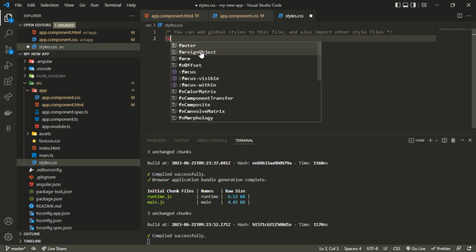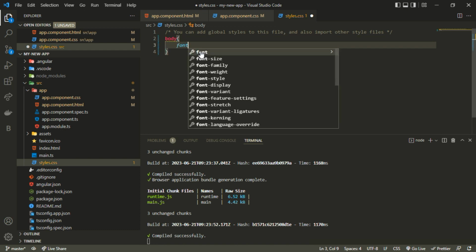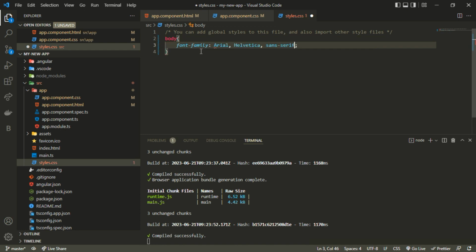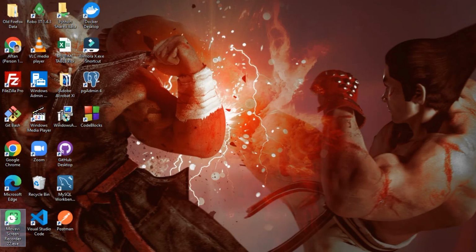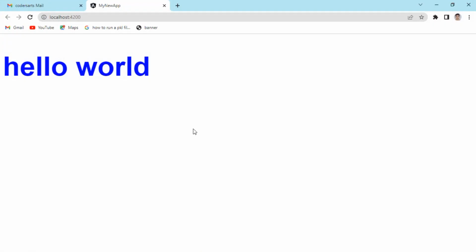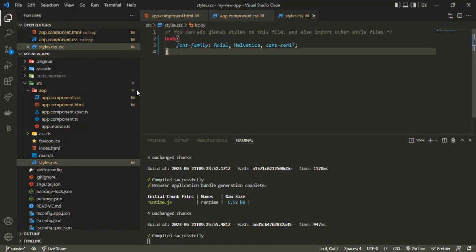Let's say you want a font family of Arial in all the components. You can apply that CSS code in here, and that will work for all the components. We haven't learned about any other components yet, so we'll see the change in this component only, the app.component.css file or the HTML file. So this is the global CSS file we have, and we can use this file if we want to apply global styling.